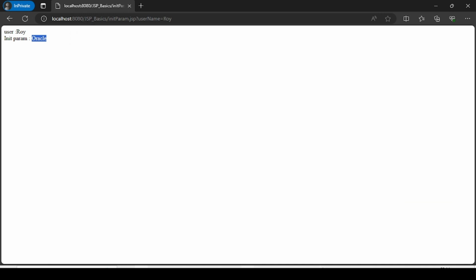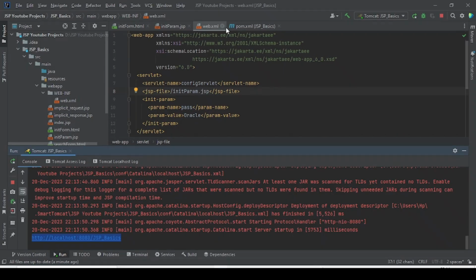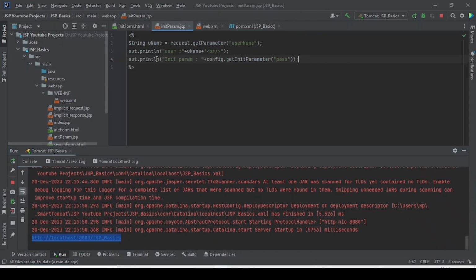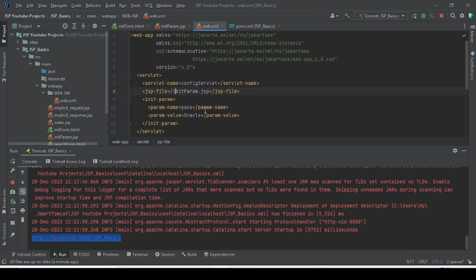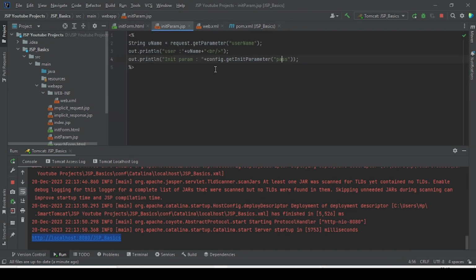From the JSP page we got that the user is Roy and the init param is Oracle. What we have done is, inside the JSP file, we are trying to get the init param with config.getInitParameter pass, whatever pass we have provided in web.xml as part of init. This pass value is Oracle. So config.getInitParameter pass, based on the key, we got the value here.